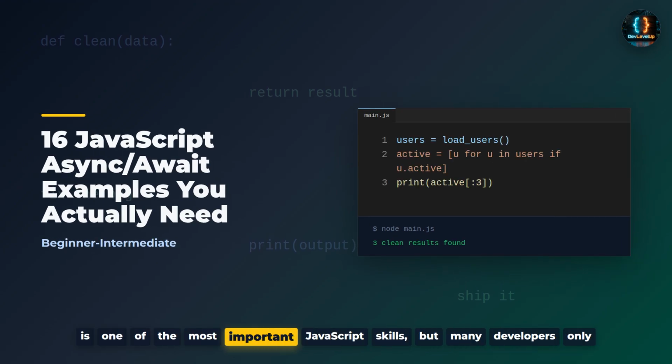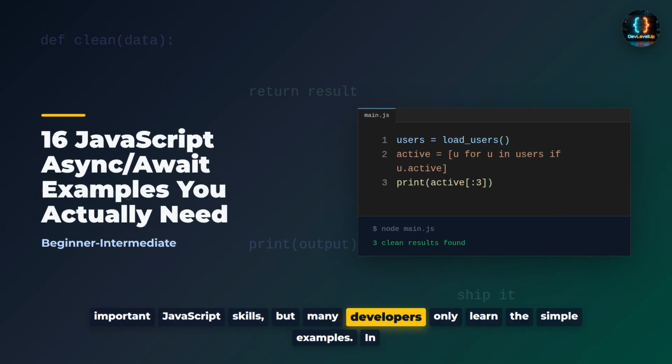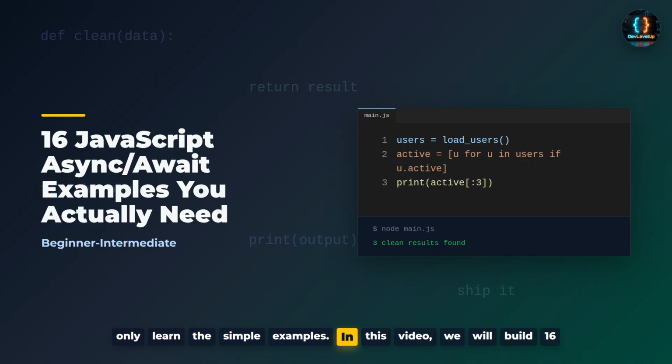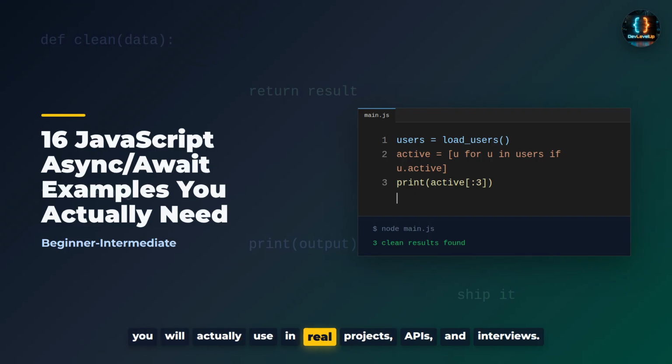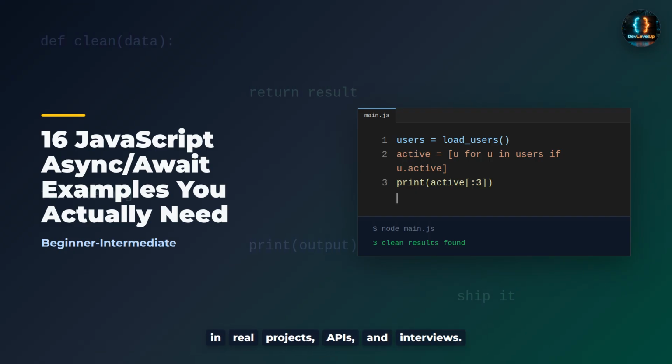Async await is one of the most important JavaScript skills, but many developers only learn the simple examples. In this video, we will build 16 practical async patterns you will actually use in real projects, APIs, and interviews.